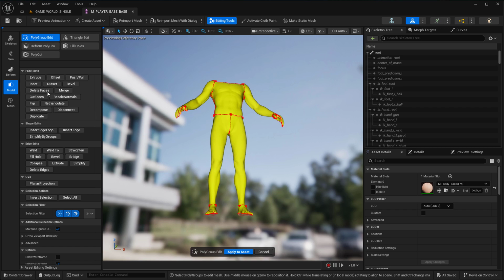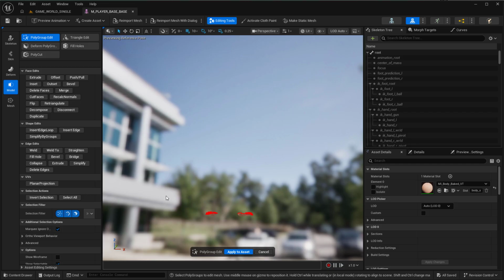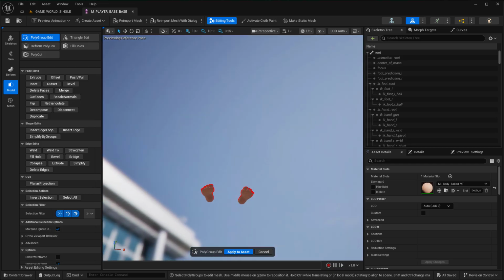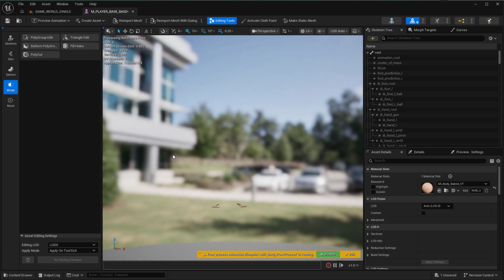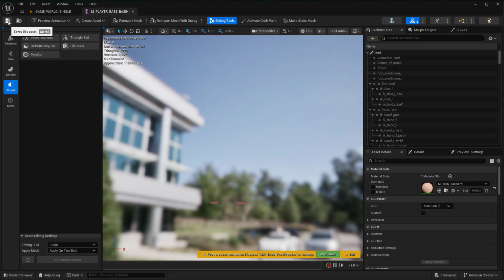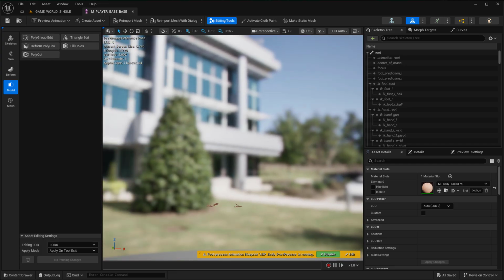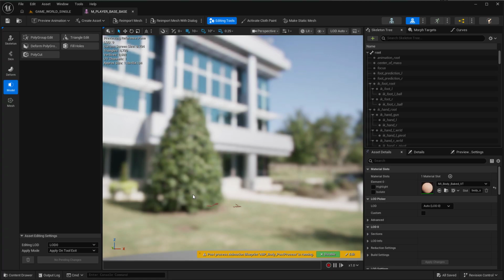And I'm going to go here to delete faces. And you'll see that it's deleted them, but it hasn't applied it yet. So until you hit this apply to assets, it's not actually done. So you hit apply to assets, and now it's done. And now as soon as you save this, that's actually going to be our top node when we chop up characters.